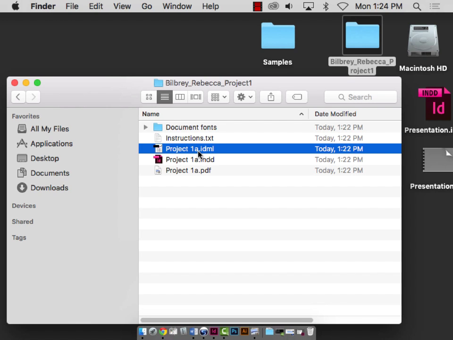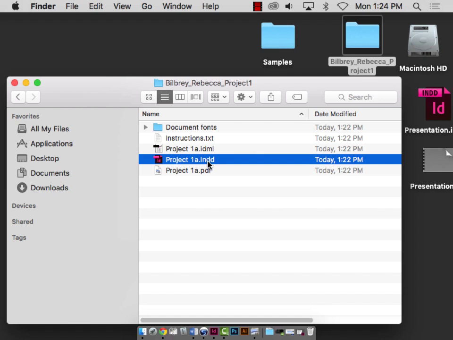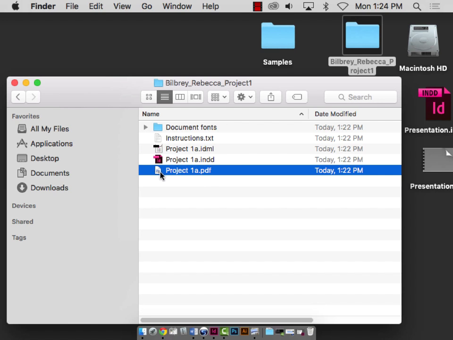The Project 1A IDML file, I can grade these from home on my old version of InDesign because of this IDML file. So this allows me to open this newer version of InDesign, which is Creative Cloud, on my InDesign CS6 at home. So that helps. It's kind of like saving backwards. So leave that alone. And then there's your InDesign file, and then there's the PDF.